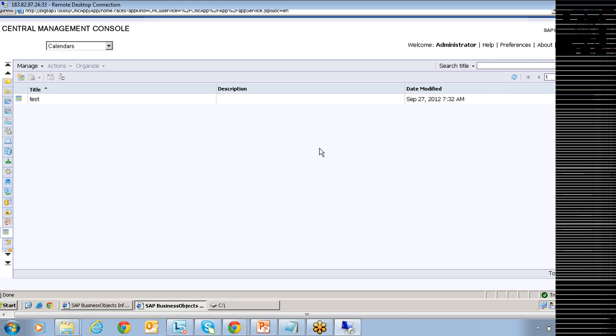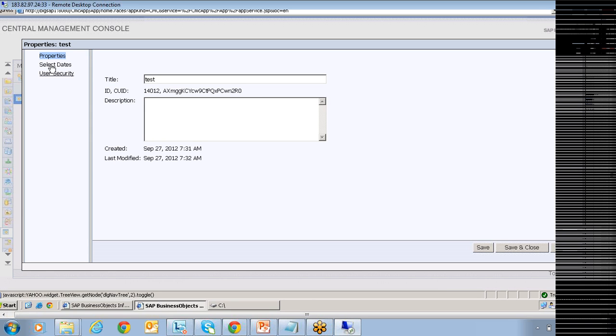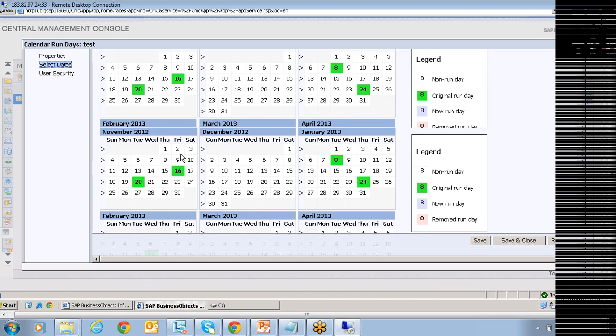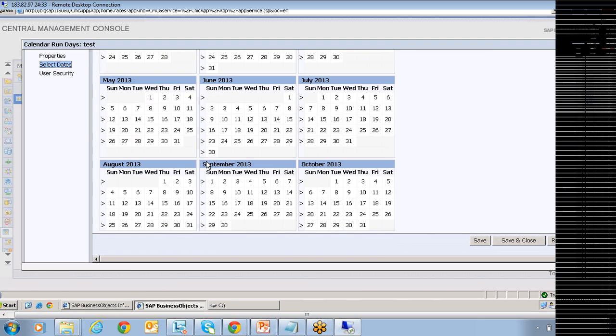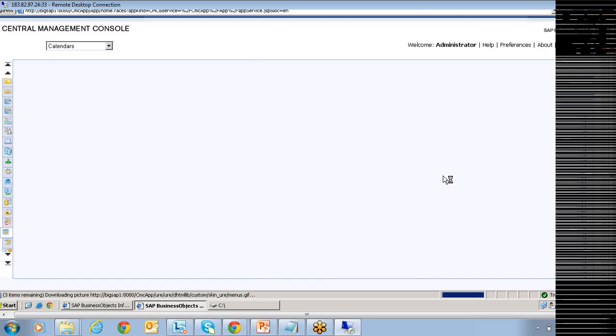If I double click, I'll be able to see what I have mentioned in the selected dates. So here I can mention the run days from the starting day and an ending day. This is the total 12 months calendar. You can select the range up to where you want, and in that calendar I'm going to select the run days that I want. Only on those days it's going to schedule and you are going to get an output. So like that you can select and make use of this calendar, save and close it.